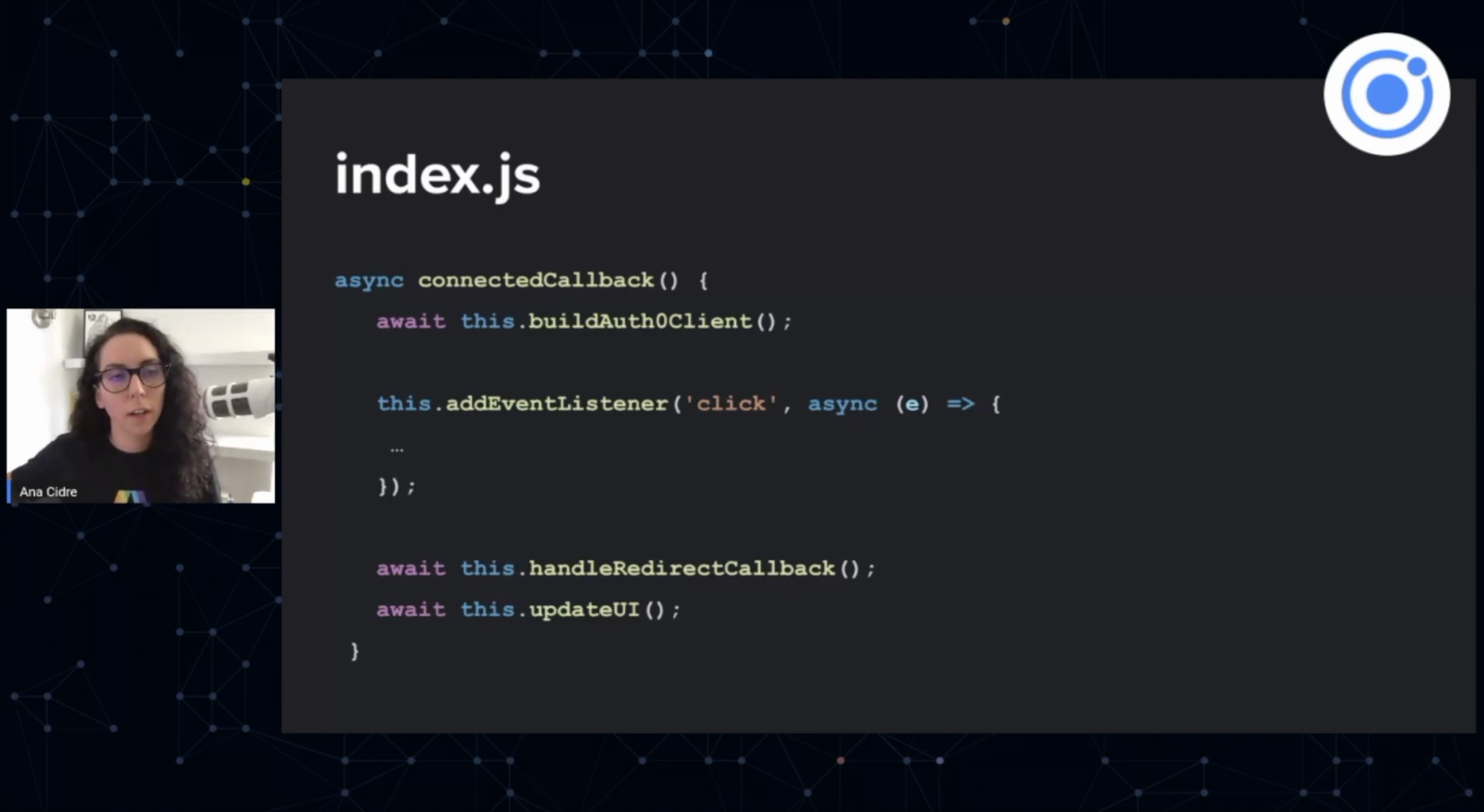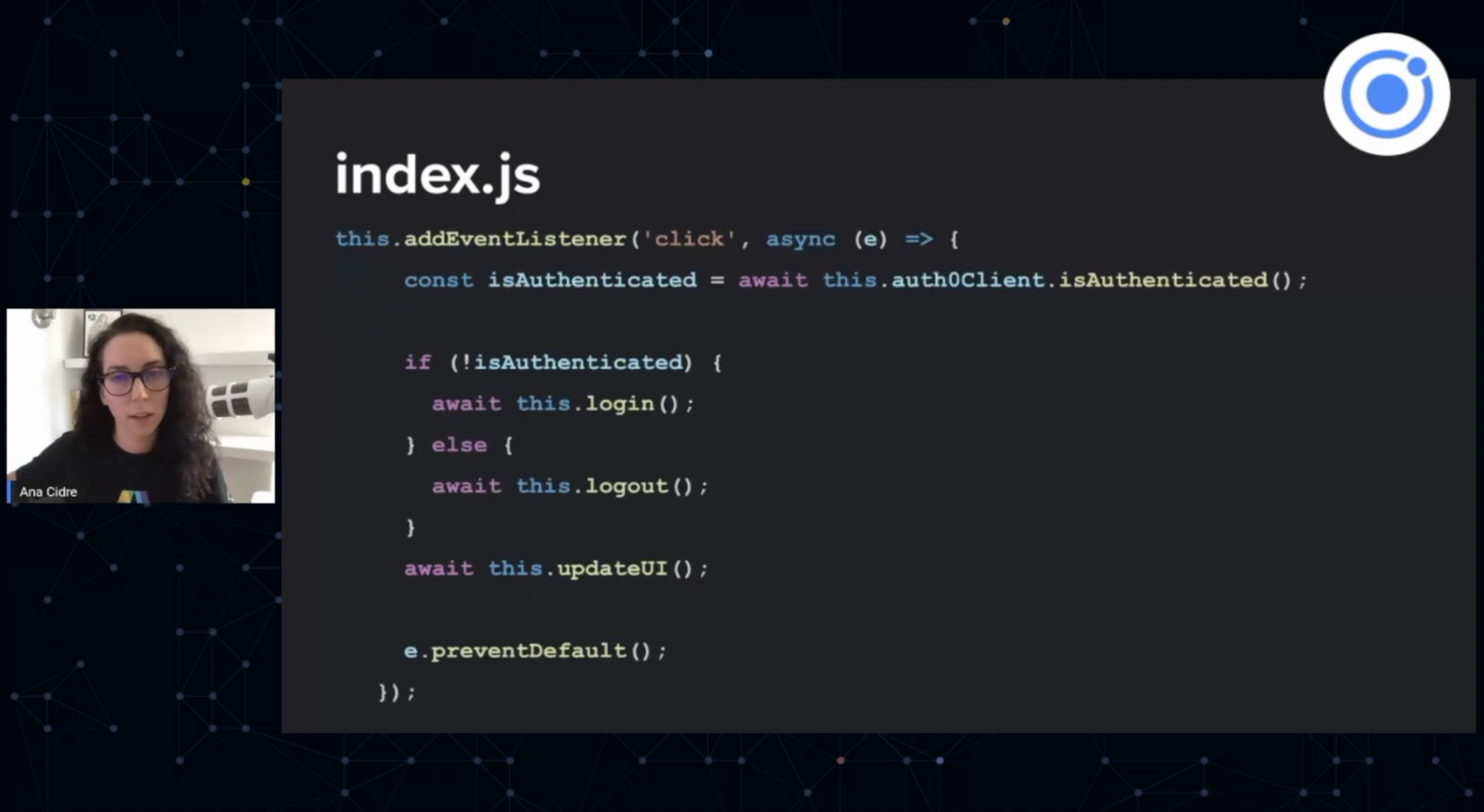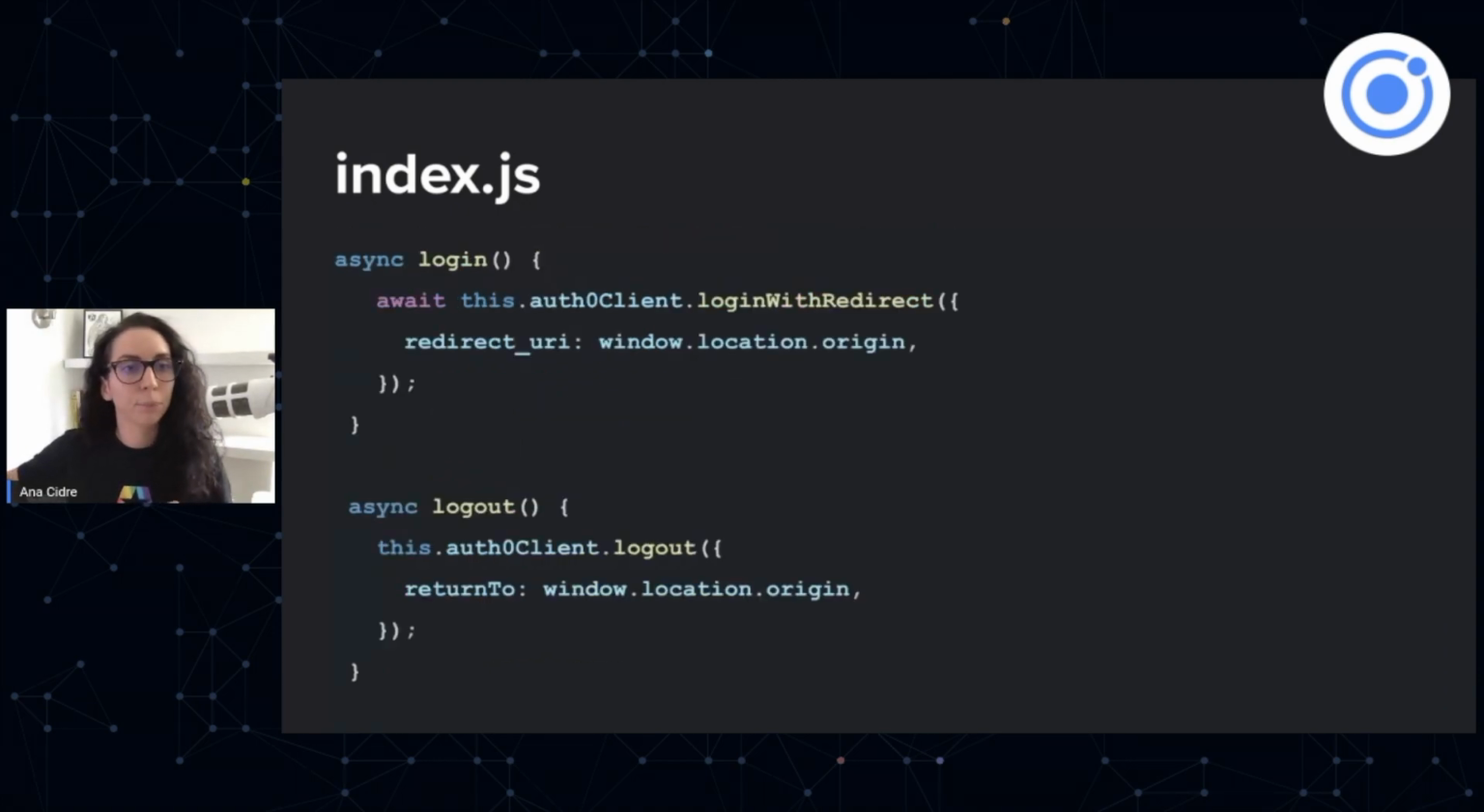So let's take a look at this a bit closer, starting with the click event. All we're doing here is getting the current authentication status, and then we're calling the login and logout methods accordingly. Let's go into these methods. What we have here is that we're invoking the login with redirect and the logout methods of the Auth0 client.